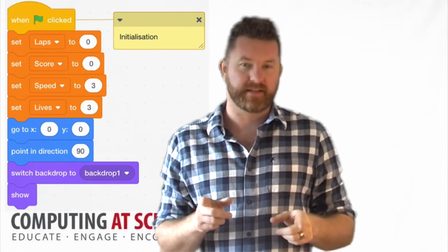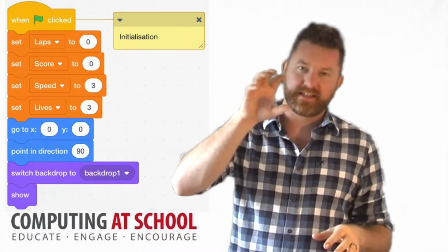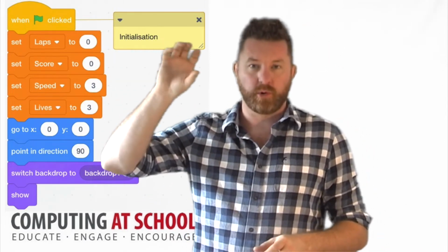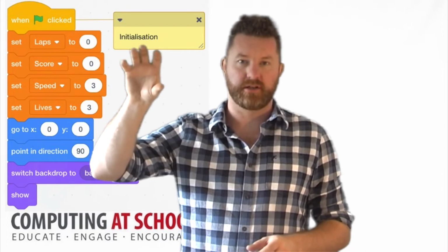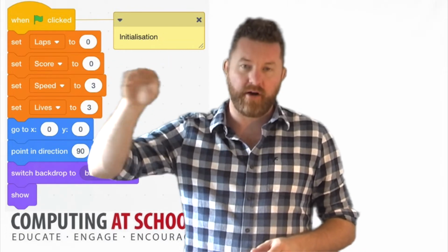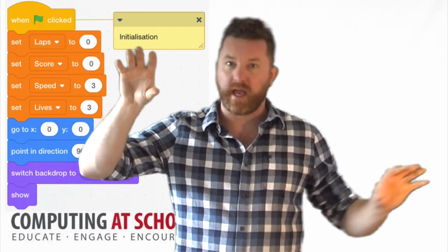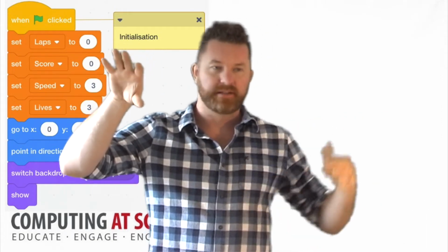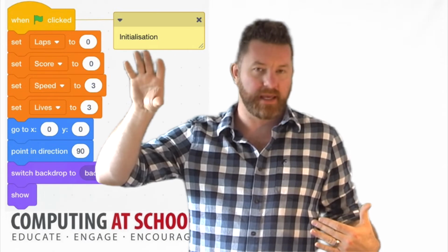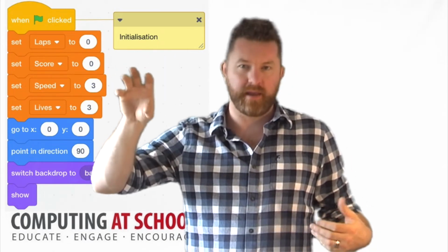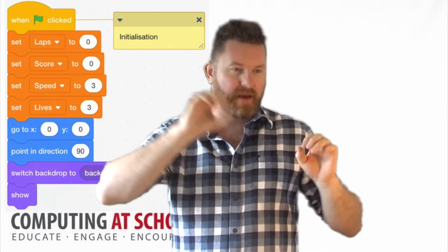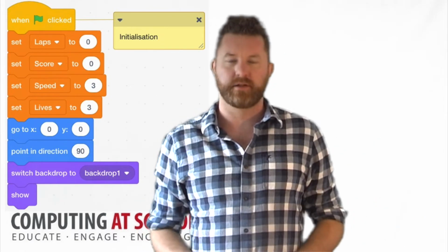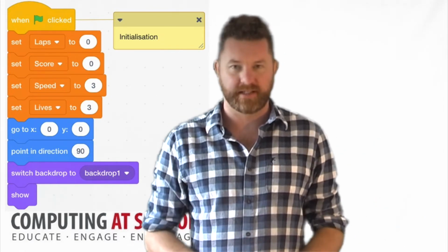Really good practice is to say to pupils, let's have a separate chunk of code over here, which will do all of our initialization. That will be setting our variables, setting the location of our sprites, whether they're on show or whether they're on hide, setting our background to what it should be. And that way, we can make sure that everything is as it needs to be before the user starts to engage in whatever the project is.